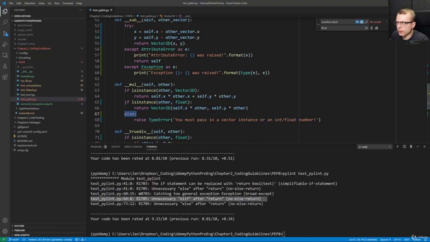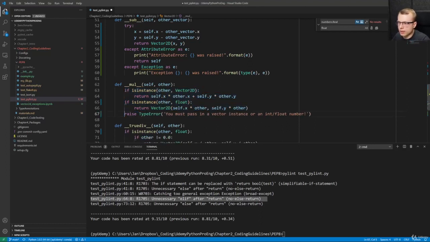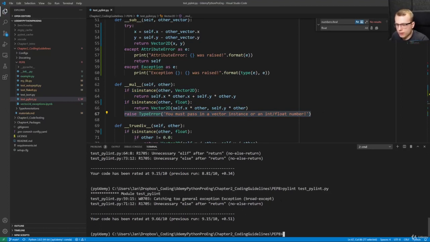So the if, elif, and else block is not needed, and we can just do 2 separate if statements, and also the else statement here is not needed, because if we do not go in one of these 2 if statements, I want to raise the type error anyway, so we can remove the else case also. So if we run Pylint again, these warnings are also removed.